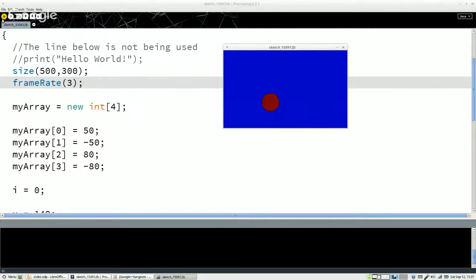Aren't the values now all the same? I want to go back and forth. Give me one second. How would you do it, to go back and forth? So remember, we said setup runs one time and draw runs many times, correct? So let's take a look at your draw code.